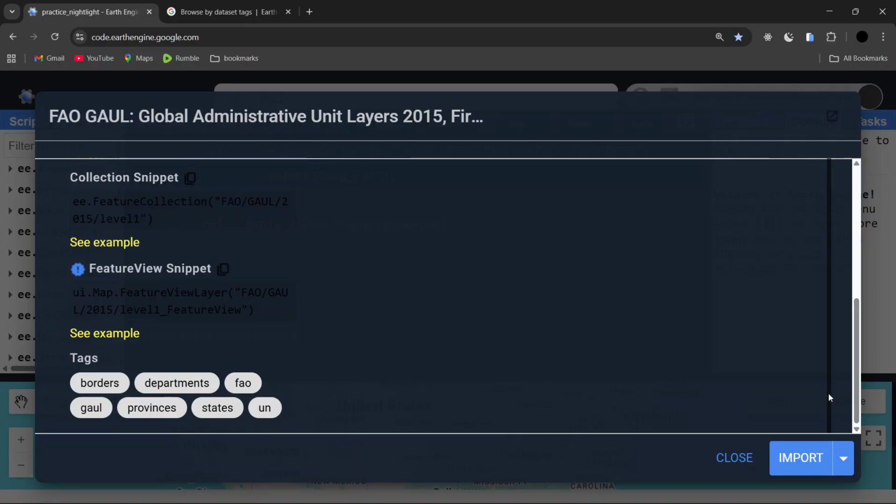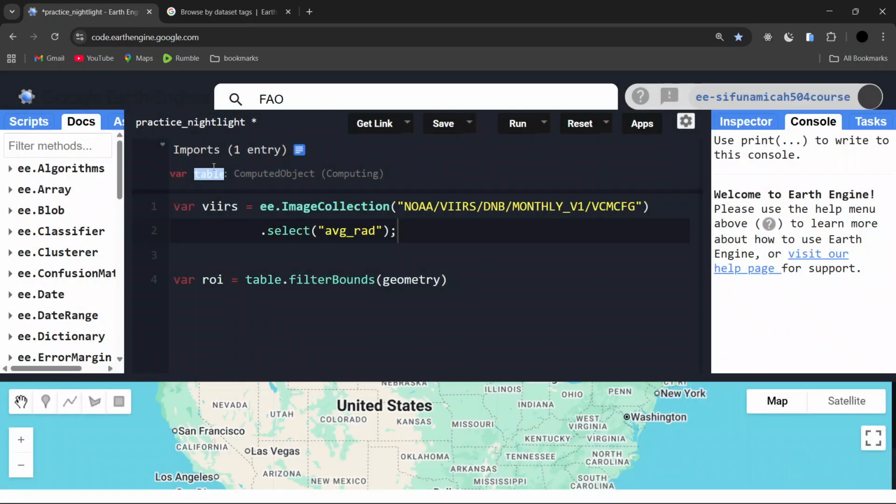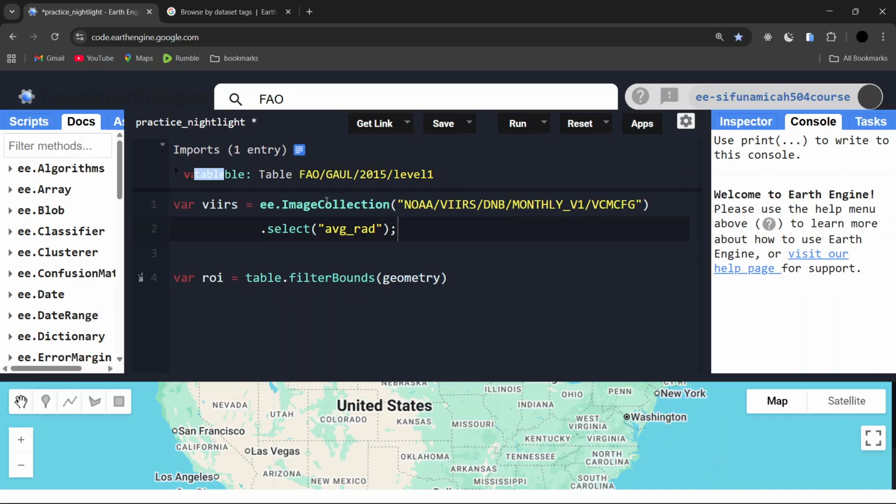So I'm interested in this, so I'm going to click on import, and this is going to import the 2015 level 1 global administration. So we have our table there, that's why we said the table. And then the geometry is that first of all I'm going to import or connect this one to the map. So what I'm going to do is I would like to add this one to the map.